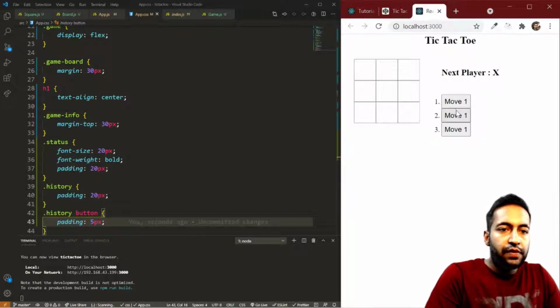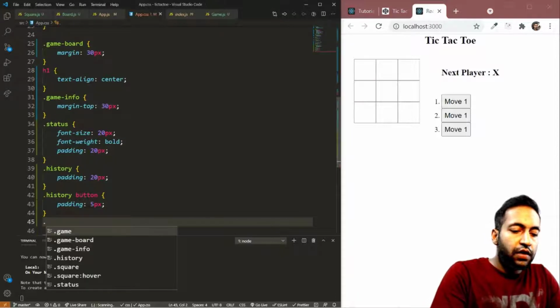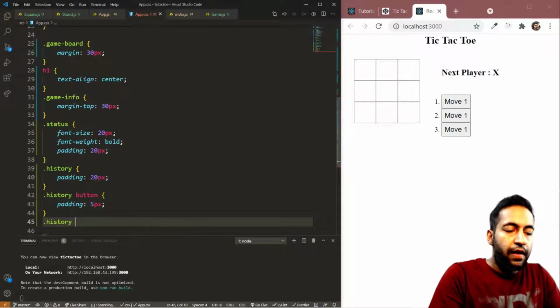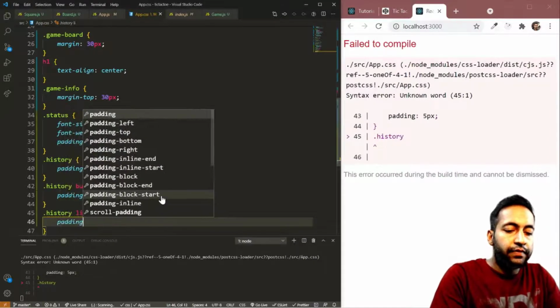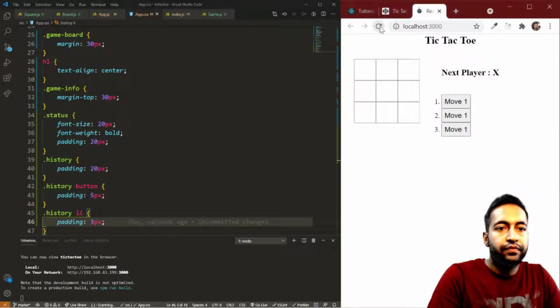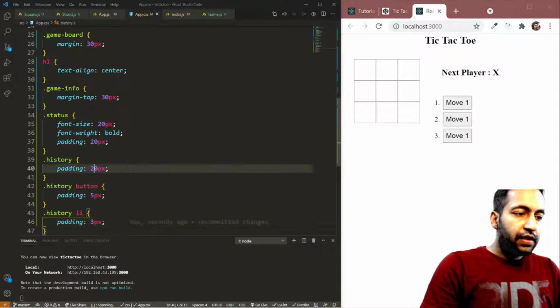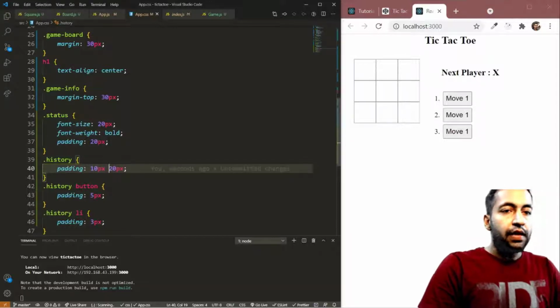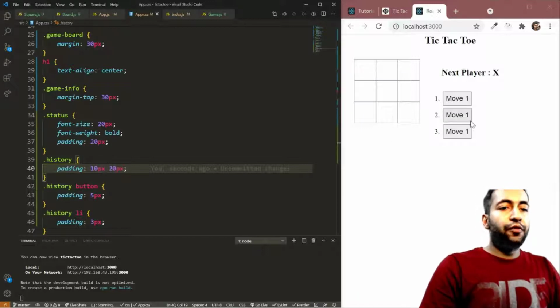Now we can also add some spacing between these buttons, so we can say .history, and in the lis we can say padding to 3px like this. That's great. Now let's reduce this padding, so we can say padding to 10px like this. So 10px is the top padding and 20px is the left and right padding.